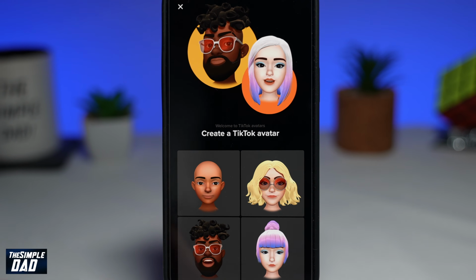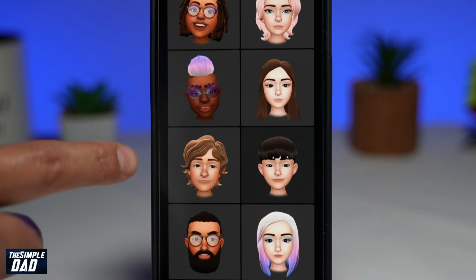In this video, I'll show you how to use the TikTok avatar effect on your TikTok videos.